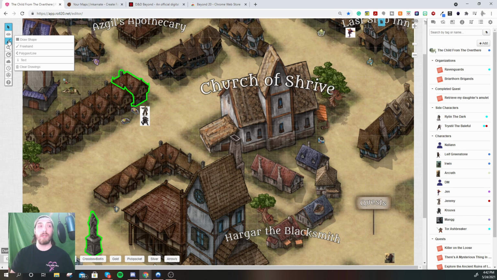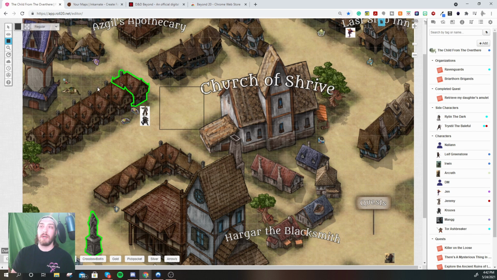You have your drawing tool. This is really useful if you have somebody who uses an area of effect skill. If they cast something that's 20 by 20, you can measure it out, then grab it and drag it where you need to put it, and the other players will be able to see that.